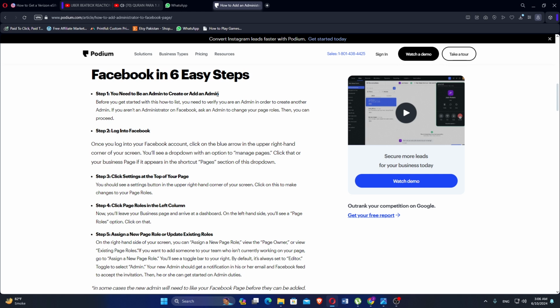By default, it is always set to editor. Toggle to select admin. Your new admin should get a notification in his or her email and Facebook feed to accept the invitation. Then he or she can get started on admin duties.